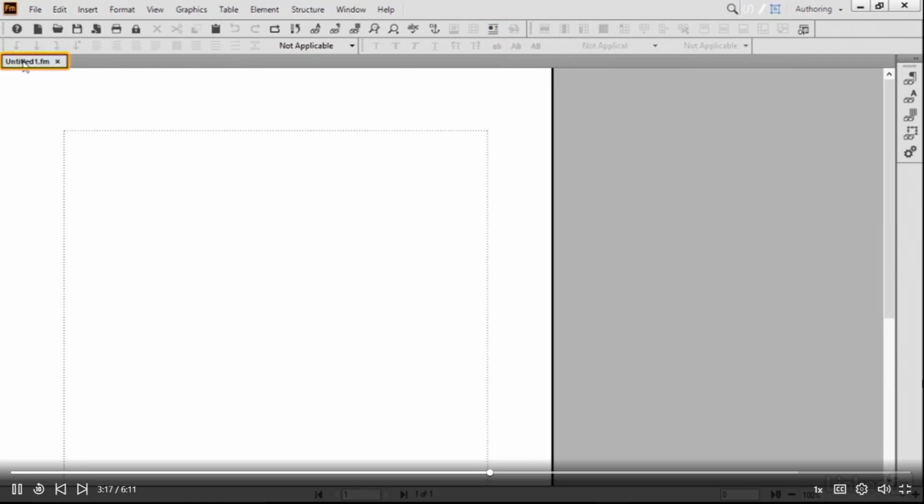Just below, you're going to see a tab. When you're working on multiple files, you'll see multiple tabs, and you click the tab to switch between them. By default, with a new blank document, you can see it's untitled 1, and the extension is .fm.